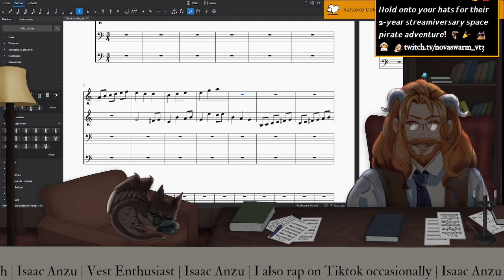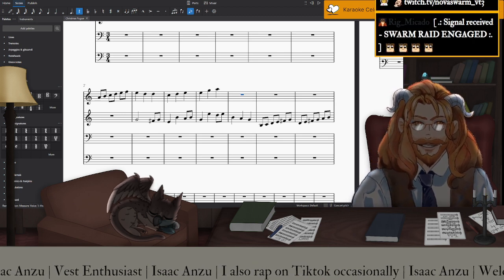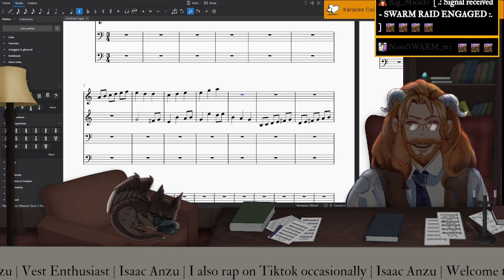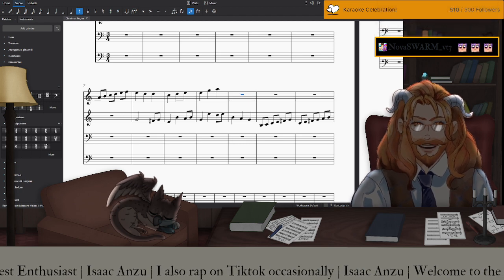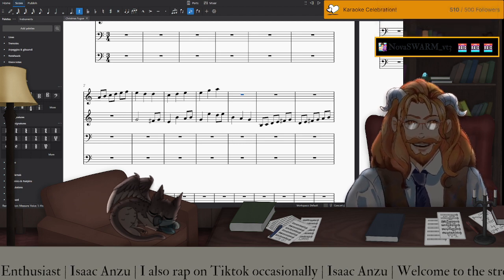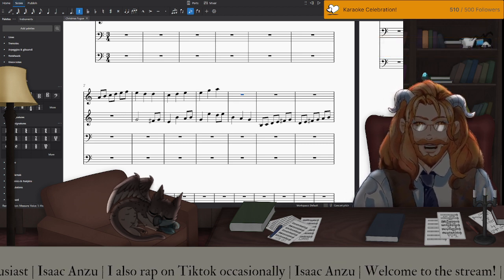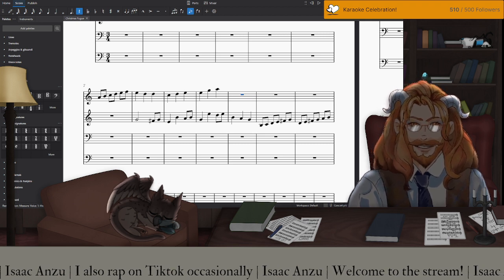Signal received. Swarm engaged. Extra, extra. Nova Swarm VT3, a trio of mech pilot VTubers, has been piloting their way through a galaxy of games and art. From spooky shenanigans to drawing Pokemon marathons, these artists are soaring high. They have tackled JRPGs, danced with zombies in libraries, and even questioned Bowser's fashion sense. Hold on to your hats for their 2-year anniversary stream, Space Pirate Adventure.